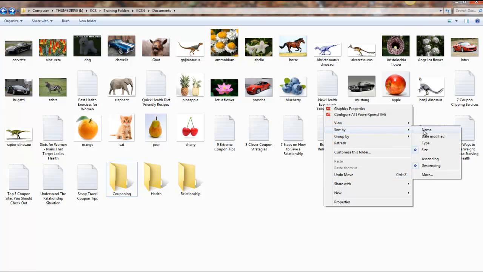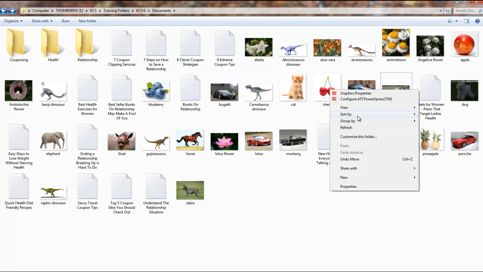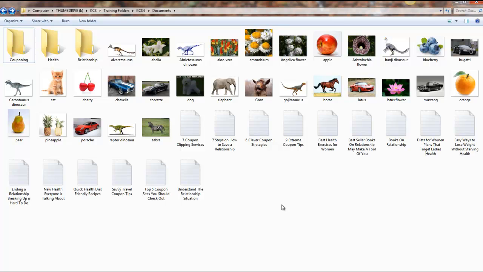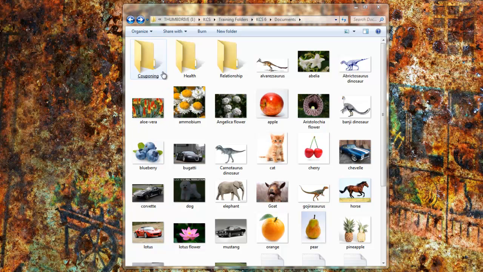Let's sort by name. It's the same. Didn't really help much, but I like to keep it organized by file type. Okay, so now I can work with images or work with documents or files. Alright, let's start moving files into folders.